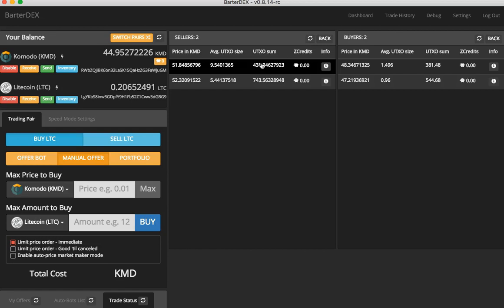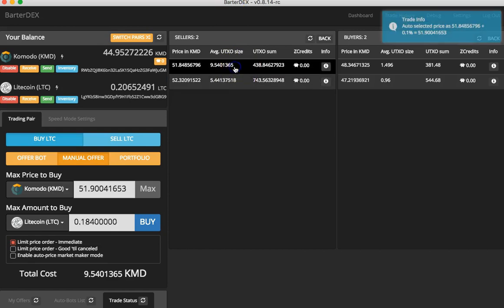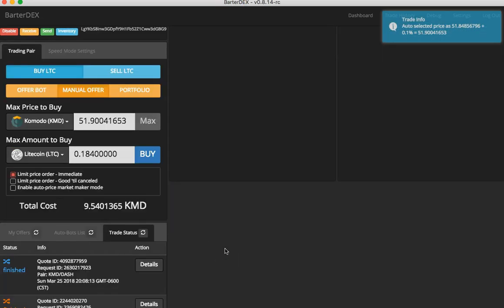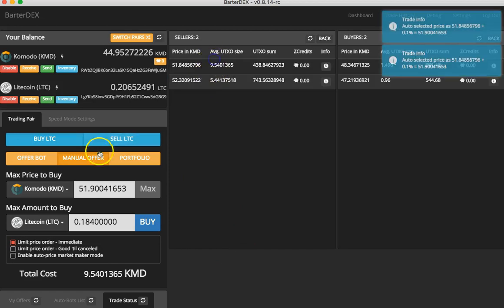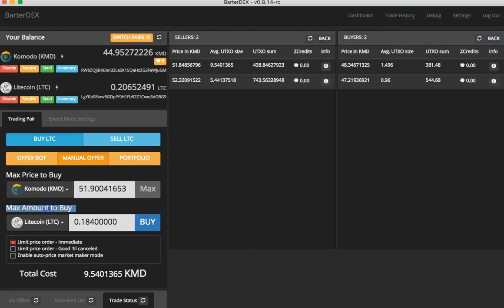They're fully peer-to-peer. But once you see the orders on your front end, you can select the order, and it's pretty straightforward. Once you select the order, you will be presented with the max price to buy, which will be a price in Komodo, and also the max amount you want to buy for this order, right? So if we select 1.8 for maximum Litecoin for this order, it will cost me 9.5 Komodo.